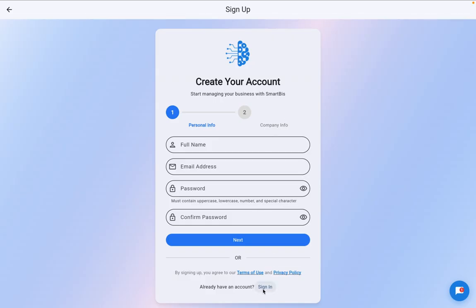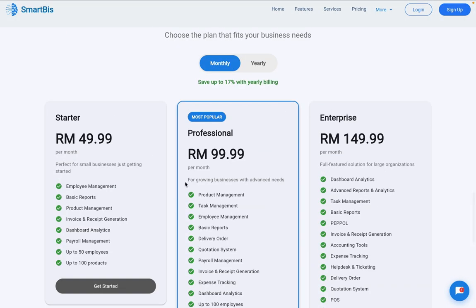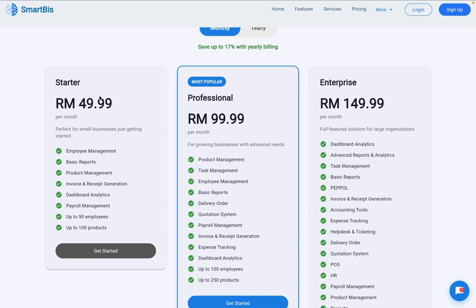then you can select what plan your company needs based on your business needs. You will be able to see something like this, which contains all the plans that we offer, starting from starter to professional to enterprise. Each of them has different sets of features that match the level of the business you're running and the number of employees that you have.